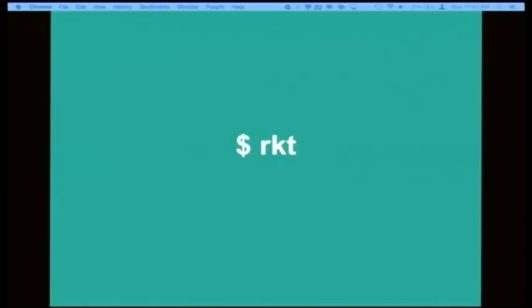Rocket, we shorten it to rkt, because many good Unix commands are three letters: cat, git, vim, and rkt.